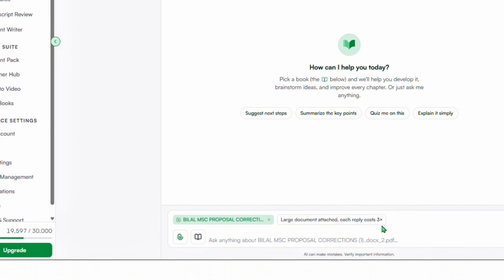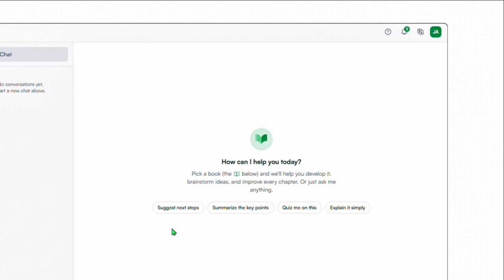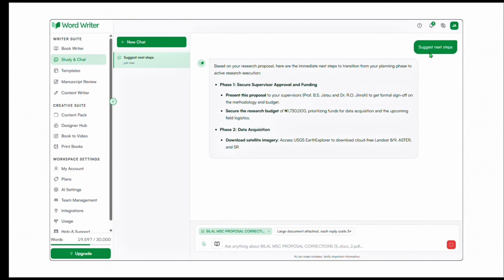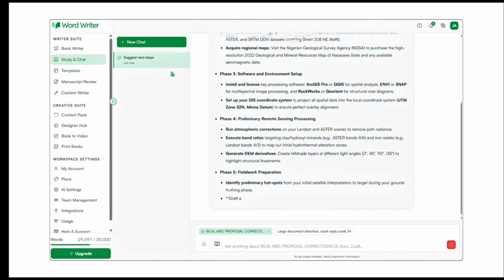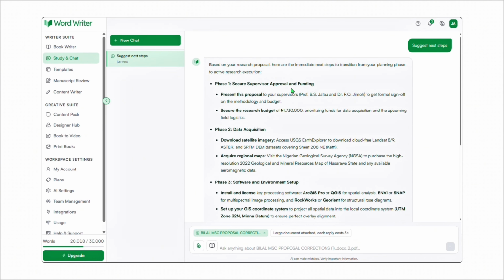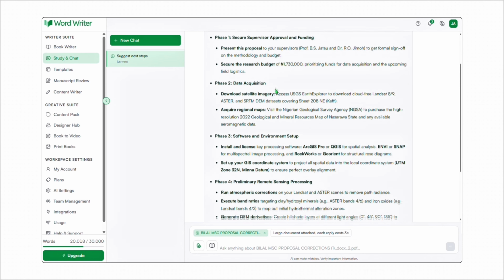on that document. The first option we can use is Suggest Next Steps. Select it, and WordWriter analyzes the document and provides practical steps for moving forward. The response is organized into different phases. For example, it can identify the next actions needed for approval and funding, data acquisition, software setup, preliminary processing, and fieldwork preparation. This gives us a clear plan instead of having to figure out the next steps ourselves.